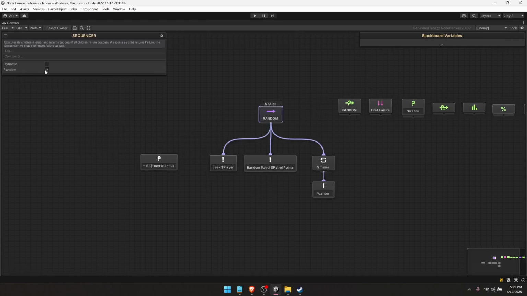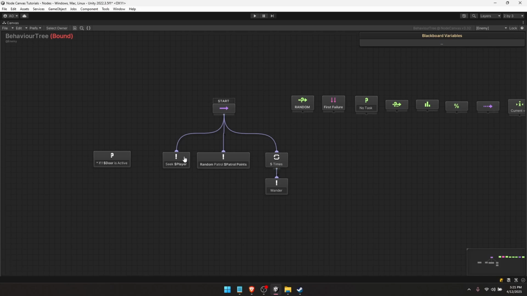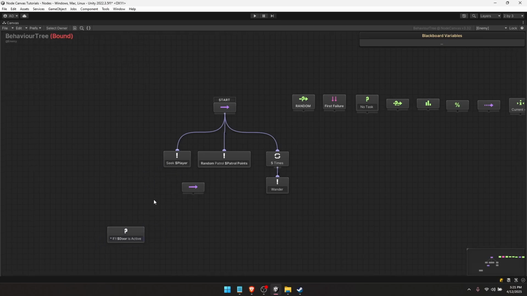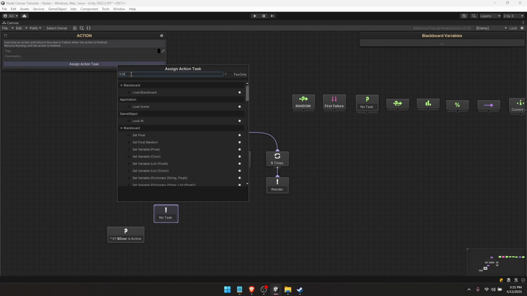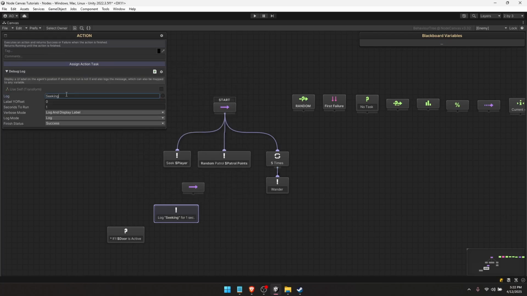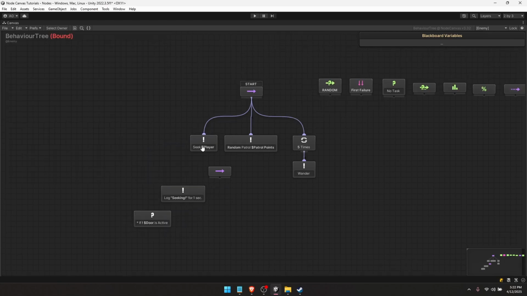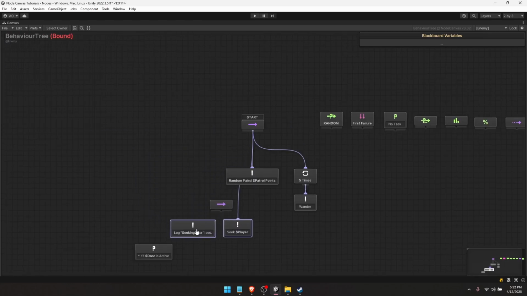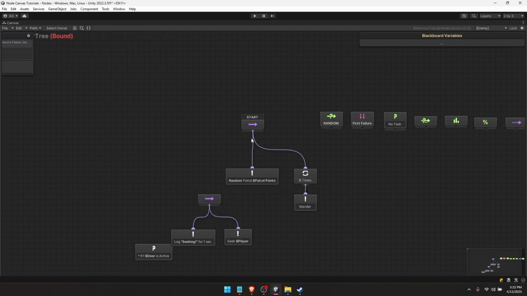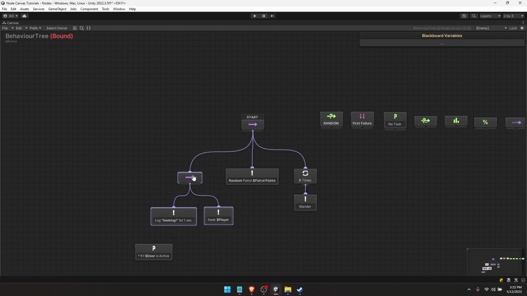So I'm going to set this back to not be random. And what I'm actually going to do now is I'm going to add a sequencer within the sequencer. So I'm going to copy and paste. And what I'm going to do is I'm going to add a new action. So action, and I'm going to make a debug log. And we're going to call this, I'm going to say it's seeking. And now I'm going to take the seek player, move it down here, and connect these up just like that. Remember to delete that one there so we can connect it. And then simply drag from the start sequencer and drag it into our little sub-sequencer here.